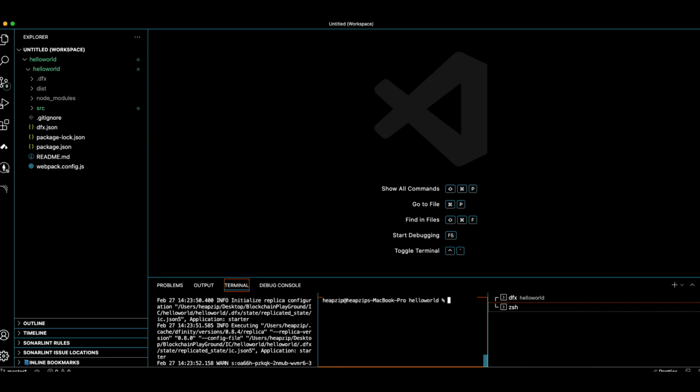Now we are going to call the HelloWorld canister that we already made and call a predefined function called greet to show us a message. This is how we do that: DFX canister, and the name of the parameter, call, and the name of the canister, HelloWorld, and the predefined function. And there we go. We got the message from the canister and from our smart contract.